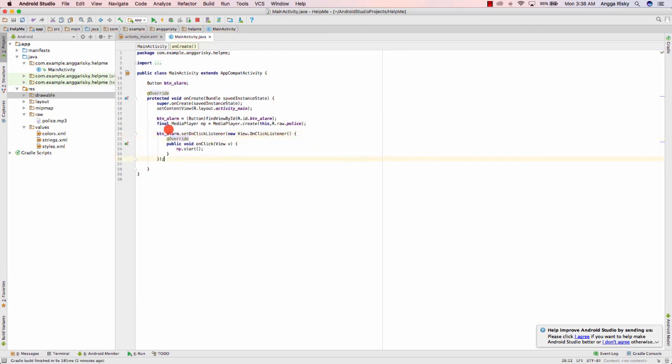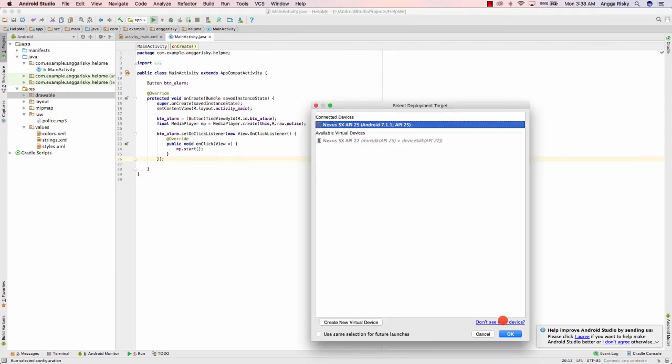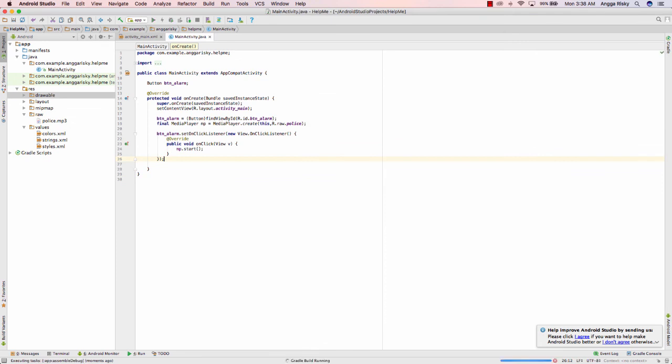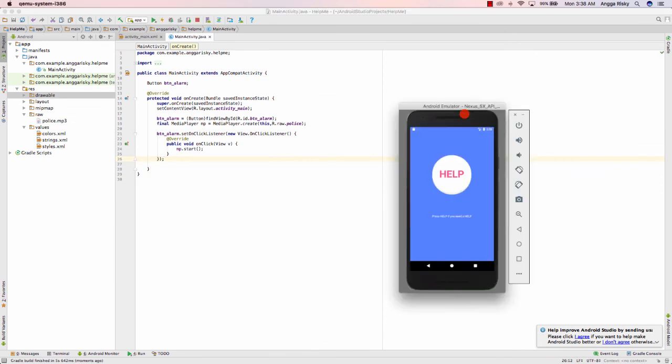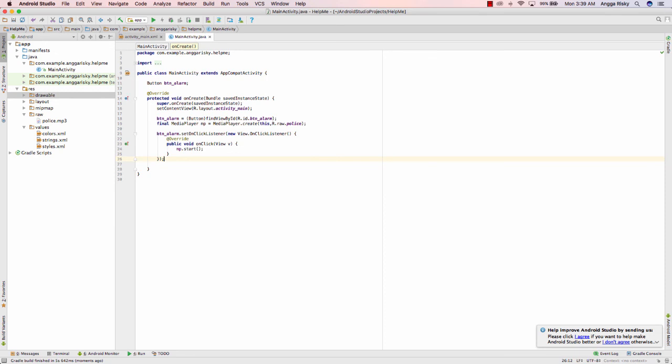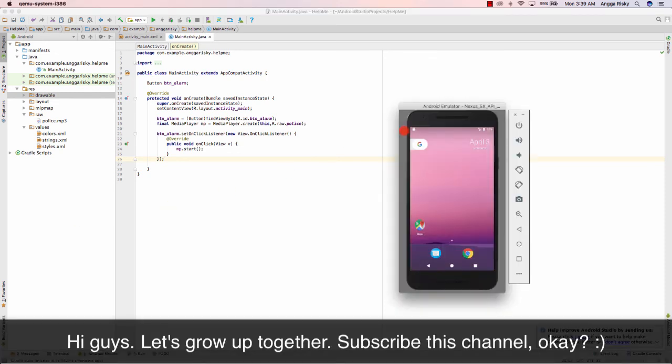Okay, so it's ready, so we can stop and we can run this application again. Okay, so this is our application, and when I click help, it should play the big sound. You can see that it's cool, right? Okay, we can stop, and I think it's enough for you, and please let me know if you have any question.